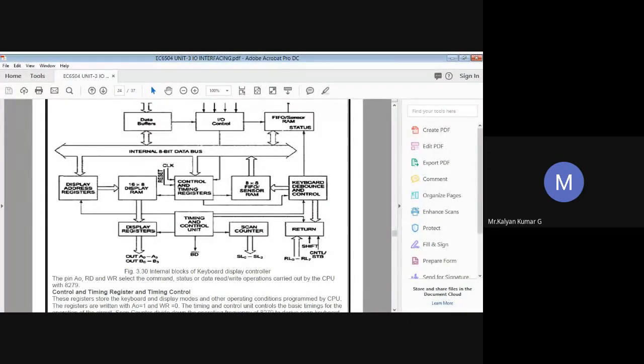Depending on the control signals, suppose I ask you a question. When A0 is logic 0, data is transferred. And if A0 is logic 1, a command word or status word is transferred. Keeping this in mind, I'll give a condition. When A0 is equal to 0, RD bar is going to be 1 and WR bar is going to be 0. So what operation does the 8279 perform?